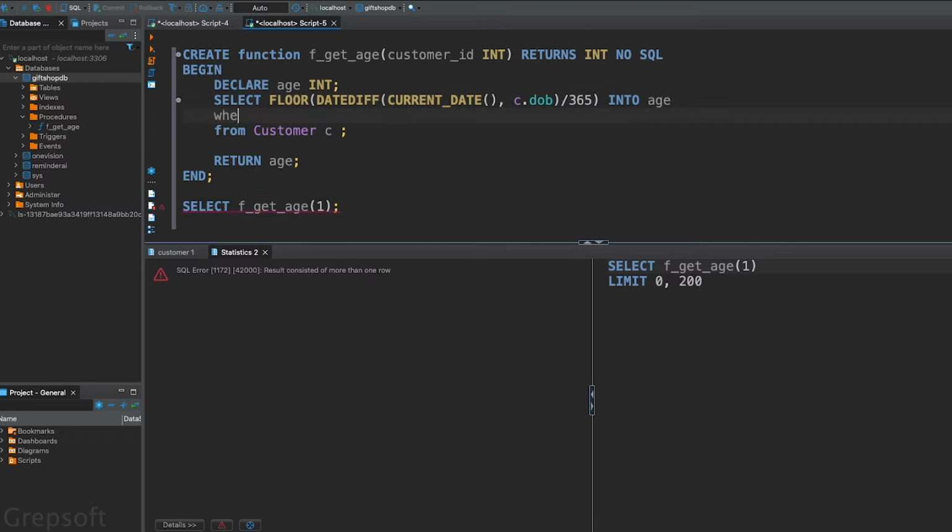So what we need to do here is where, whoops, you need to do that after. So we need to come here, we're going to do where customer ID is equal to customer ID, right? Because the thing is, you can only store one value into this, and when you do it like this without the where clause, it's basically returning all the rows.